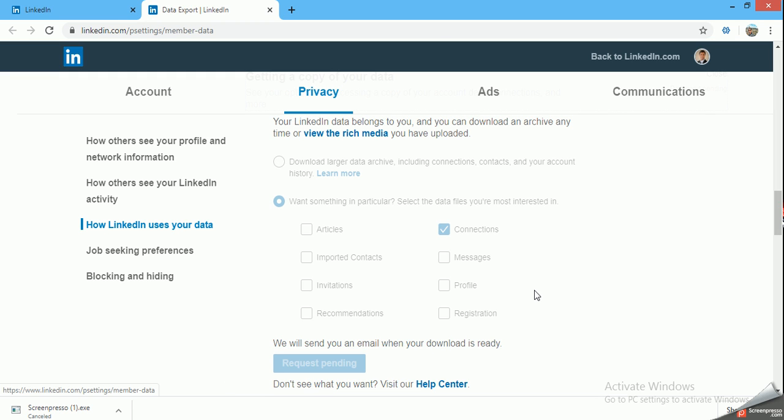You will receive it in your email account, which is linked to LinkedIn, and it will be in the form of an Excel sheet. So that is how you can extract your LinkedIn connections in the form of Excel sheet.